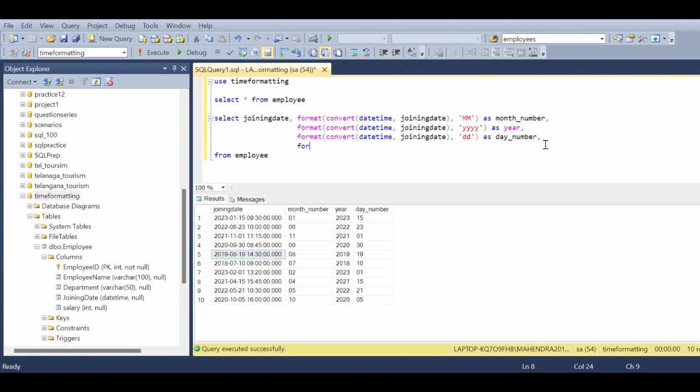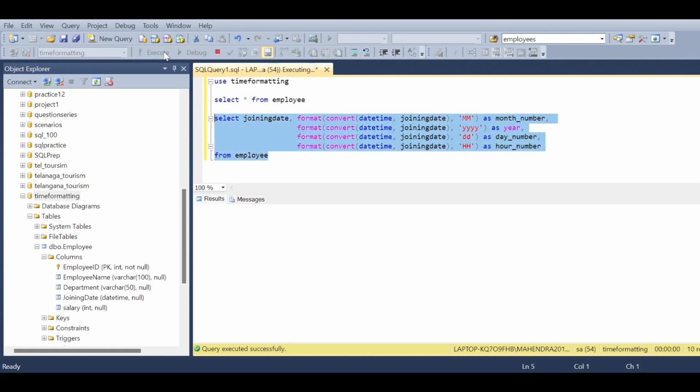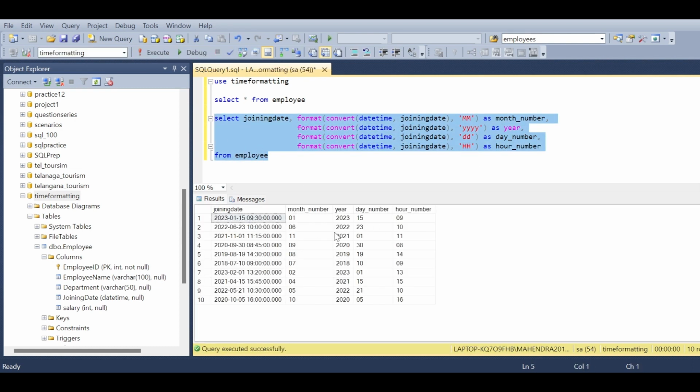And if you want to know their time, it is like 9:30, 10, 11:15, like this. If you want to extract only the time, you can use convert of date time, comma, joining date, comma. Now you have to use in quotes hh, then it will be returning the hour number. You can see only 9, 10, 11 o'clock, 8 o'clock. Likewise, it will be returning. Now you can see here 9 o'clock, 10 o'clock, 11 o'clock. Likewise, it is our hour number.